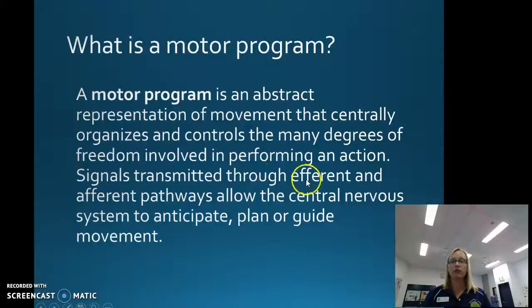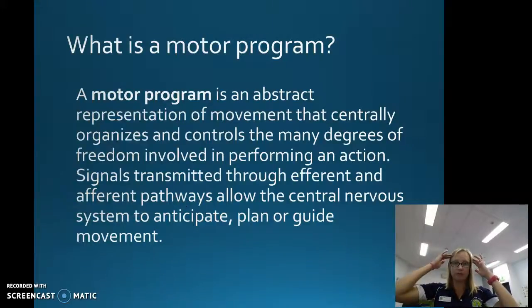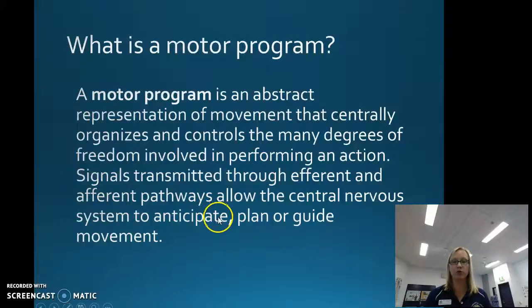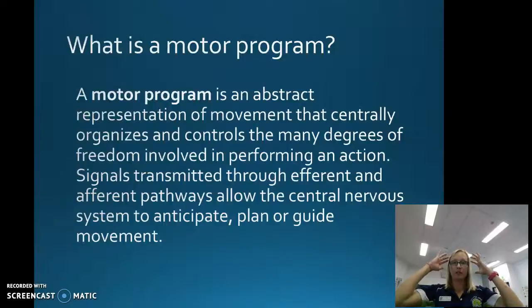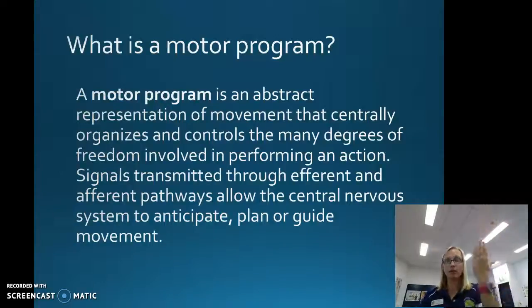Signals are transmitted through efferent and afferent pathways. So that's just neural pathways going away from the brain and to the brain. Okay, they allow the central nervous system to anticipate, plan or guide movement. If we deconstruct that a bit further, in terms of the neural pathways transmitting information, for example, I might see a ball coming towards me. If a ball's coming towards me, I'm gaining feedback. My brain is processing that information, and it's going to tell my limbs what to do with it.